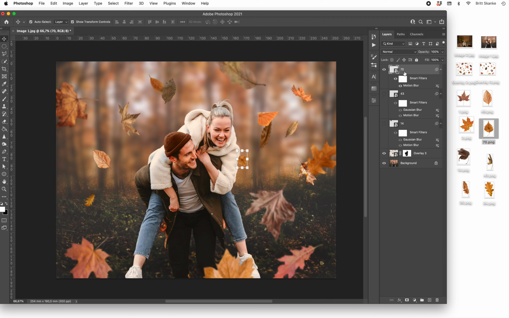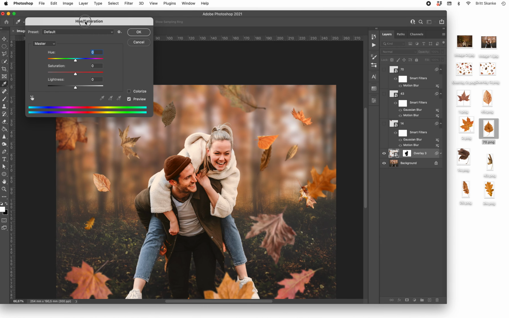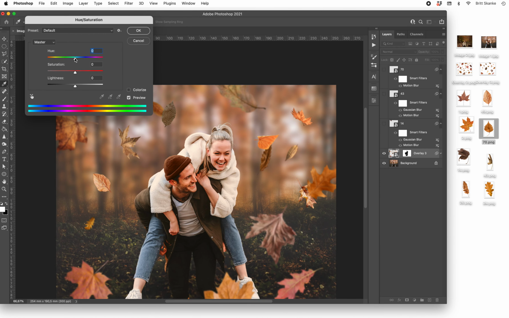Okay, so now we've got our layer. And say you really like vivid autumn colors like oranges and reds. The easiest way I find to change color is just click on that layer, Command U, which brings up your hue saturation. And then you can just move your slider. That's a little bit drastic. Move your slider till you kind of find the reds.